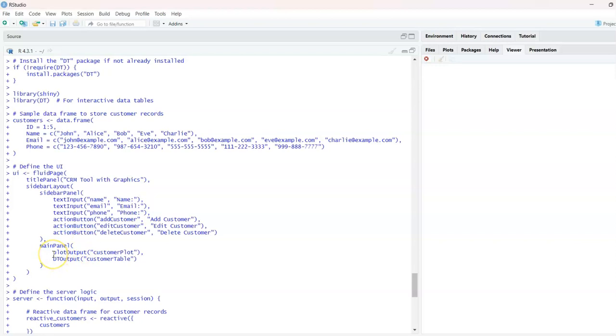Next हो गया मेरा main panel. So when you are done with the title panel, the sidebar layout, you have to go to the main panel and make sure you're using these brackets properly. Okay, if you won't, then the output will be like there may be an error in your code.